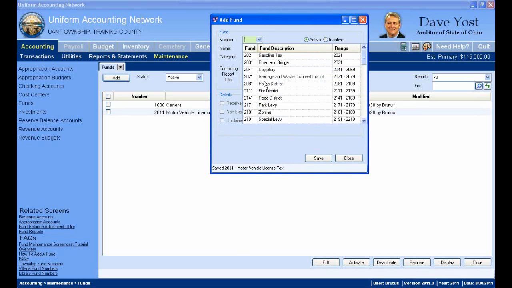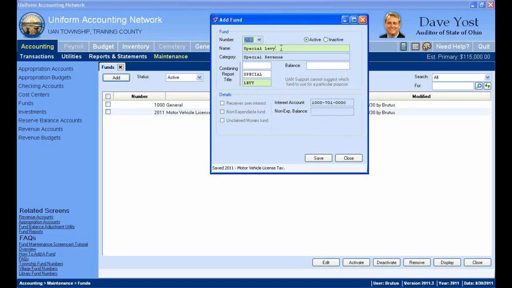So we'll skip down here to fire special levy, but I don't have anything labeled fire special levy. But I can see this is something 2191. Well, we have the special levy fund, 2191. We can see right here that this has an expandable fund. There's a range of fund numbers for this, 2191 through 2219. I could have that many special levy funds. So I'll select the special levy fund, and here I can rename this fund. So I'm just going to call it fire special levy, to be more specific.